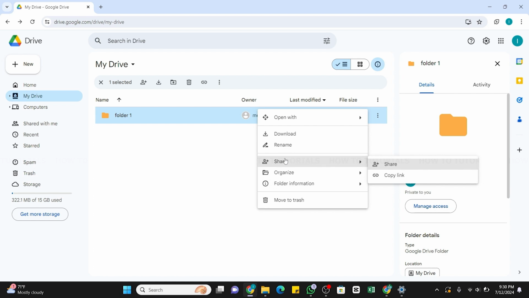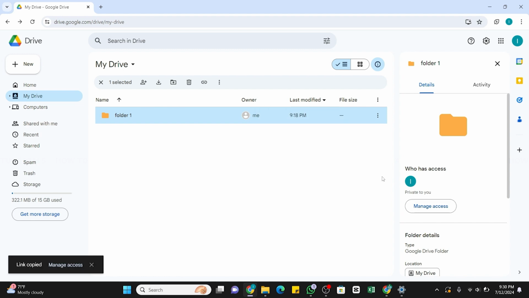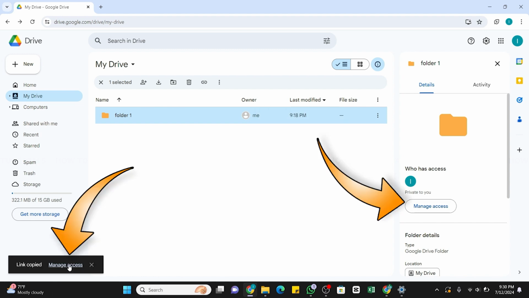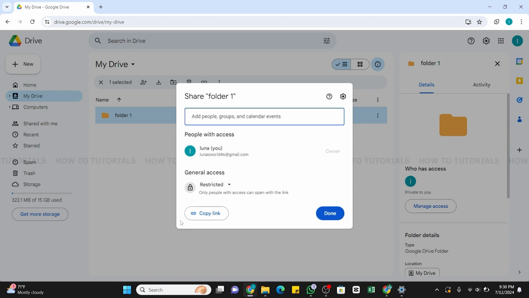Once you select this share option, you will be presented with two different options. You can find the copy link option. Click on this option and now you can see your link has been copied. You can also tap on this manage access option. And from here, you can click on this restricted option.